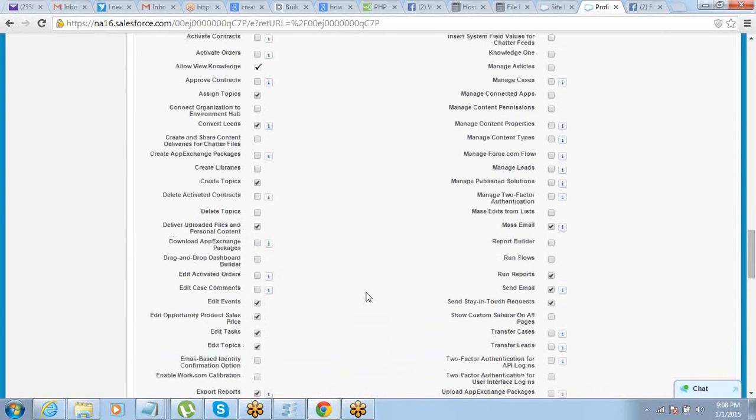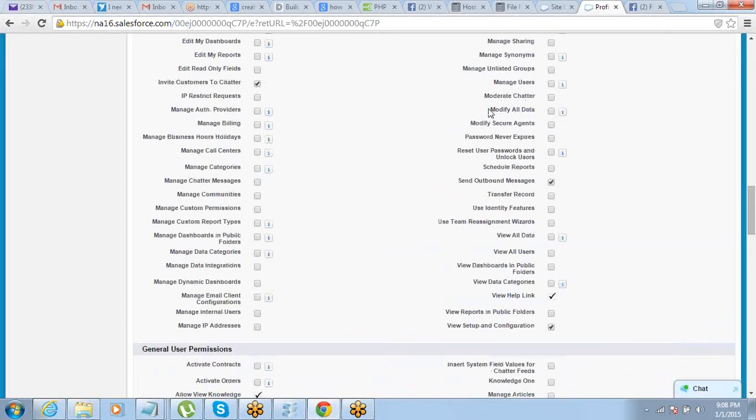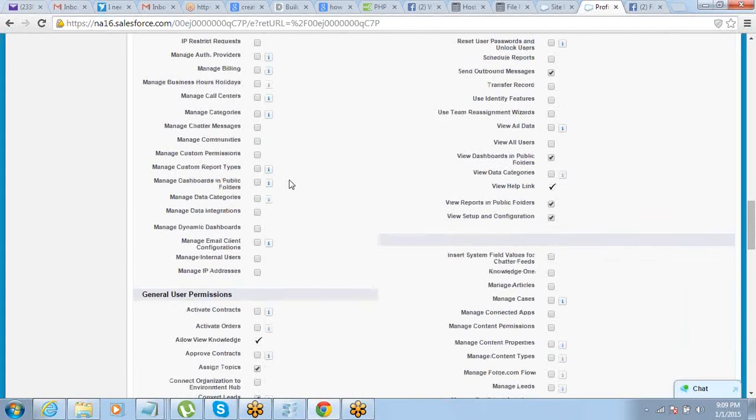So where is this view all data, modify all data? If you scroll up a little, you will find it in the admin permissions, modify all data and view all data. Okay, this is just for your understanding. So these two permissions, view all data and modify all data, can be given to a user so that he can see all the data in all the objects. Then he does not even need these things.